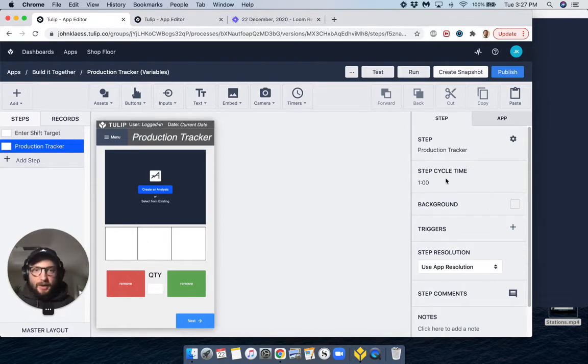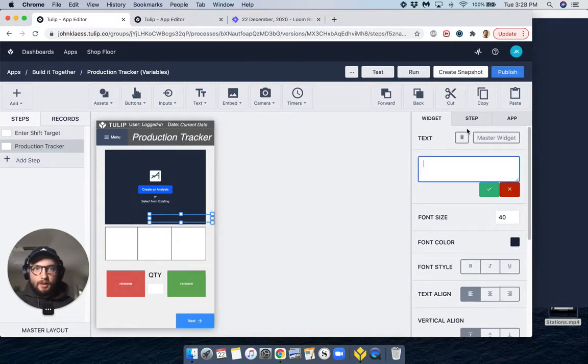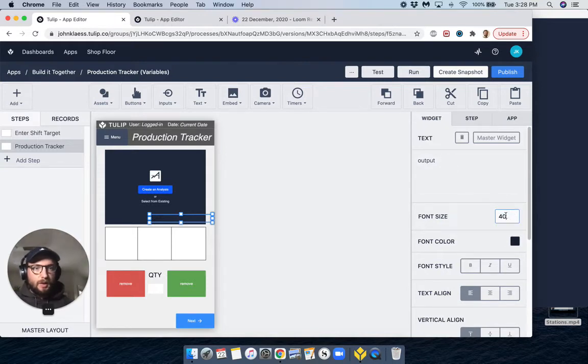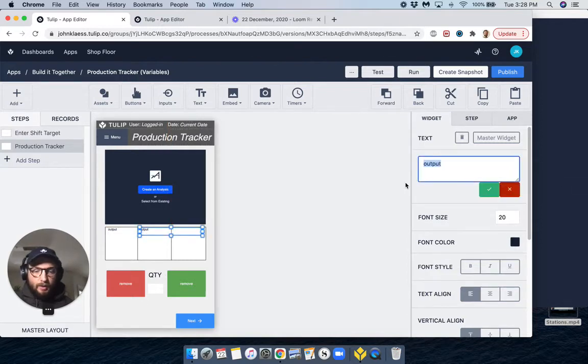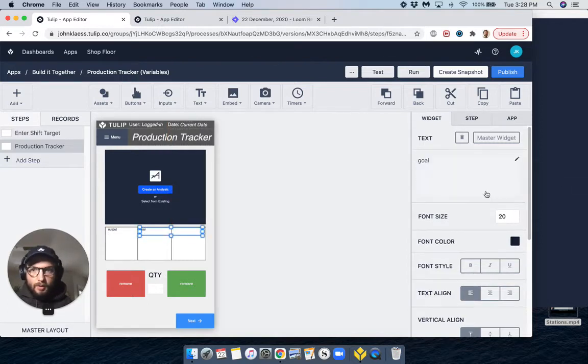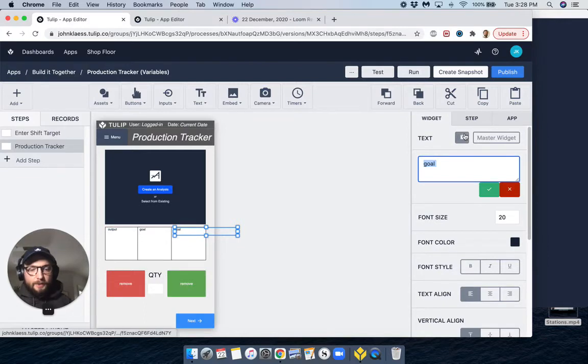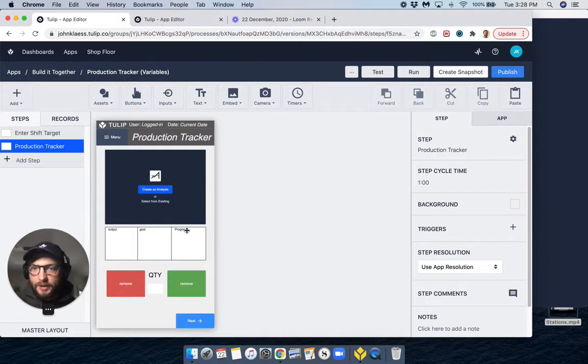Great. So now let's add some text to our fields. We can do that just by adding text. Output for our first one. Make it a little bit smaller. Copy that over, just rename it goal, copy it once more, and call that progress. Great. So this is our rudimentary layout for this application. So let's get in and start adding logic.